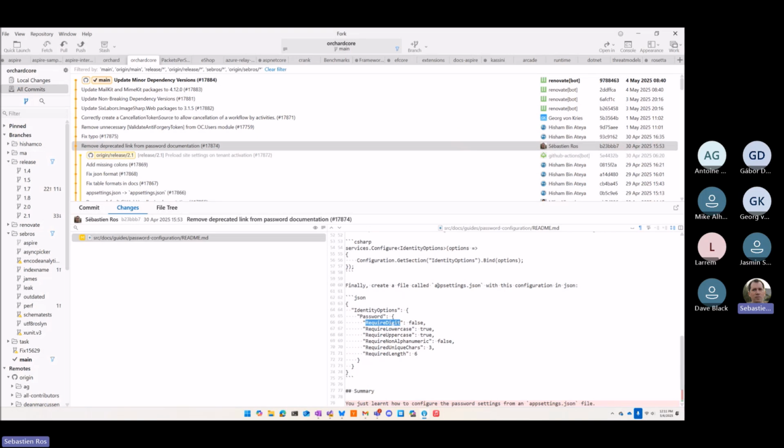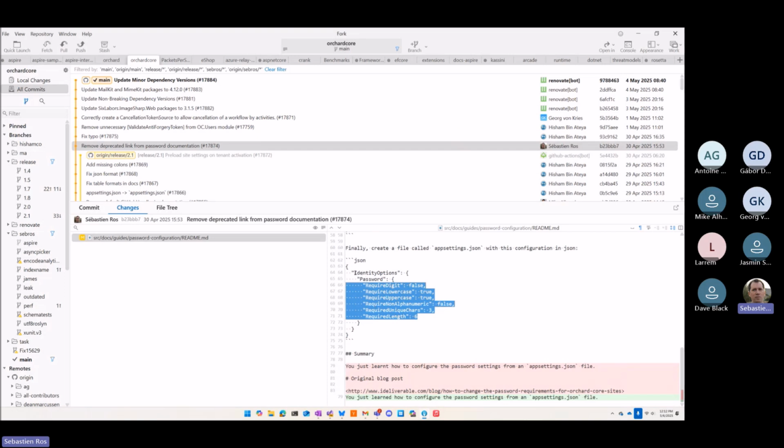Can we create a file called blah, blah, blah with this configuration JSON? This is showing how to change the settings for the password, but I could not find the default. So I found the default by understanding that we don't touch anything and we just keep the default identity options from AspNet, and I found it online. Maybe we should have the default options displayed somewhere, not in the setup screen, but in the doc, because these are not the defaults. Everything is true, for instance. We require digit, non-alphanumeric at this value.